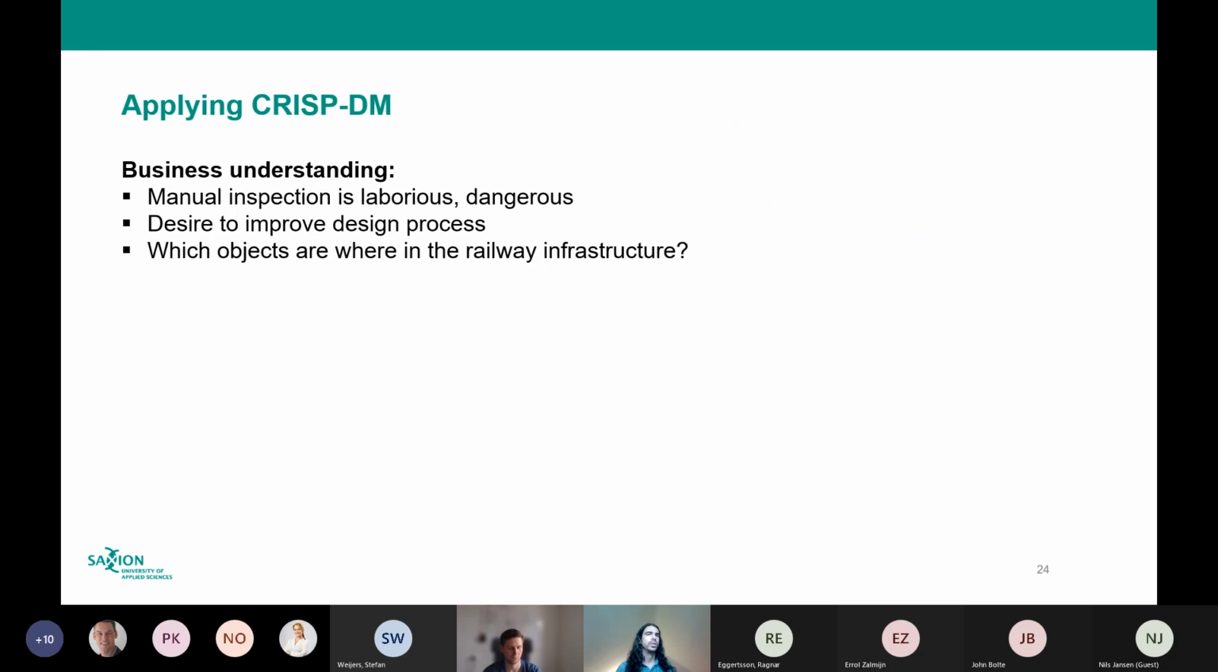Secondly, there was also a desire to improve the design process. This is based on current infrastructure, but also on what kind of information we can get out of the current infrastructure to improve the whole design of the new infrastructure. And in the end, obviously, it's about which objects are where in the railway infrastructure. You might think, okay, sure, they already have drawings of everything and a database of where everything should be. That's partially the case, I think, but it's not specified at a level where you know exactly with all the specific coordinates where everything is.